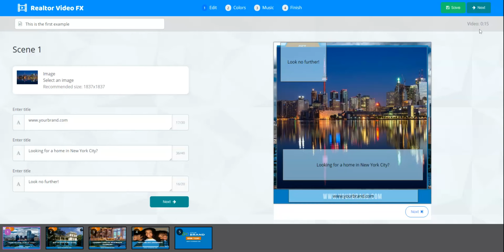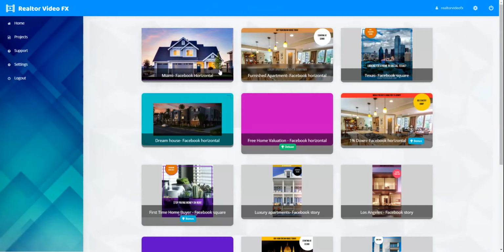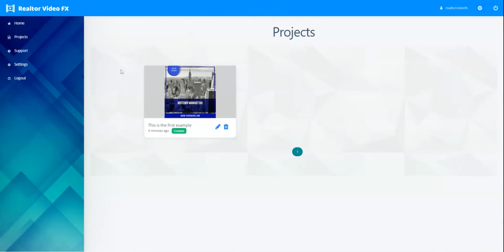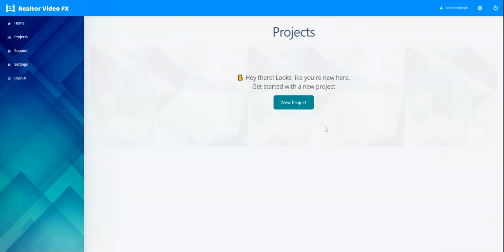It's pretty self-explanatory. You can go back to the home screen by clicking that logo up here, and go back to projects. If you're done with the video, you don't want it in here anymore, you're not going to use it anymore, then you can just click the delete button, and it will delete it. So click the new project button, and we can go through another one really quick.